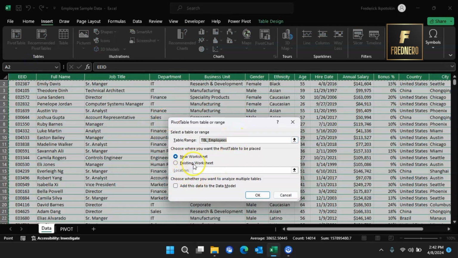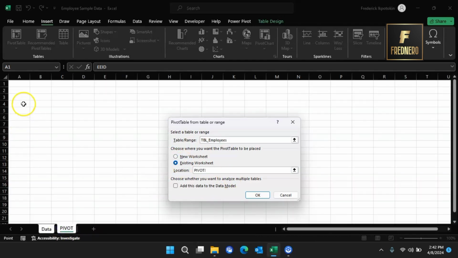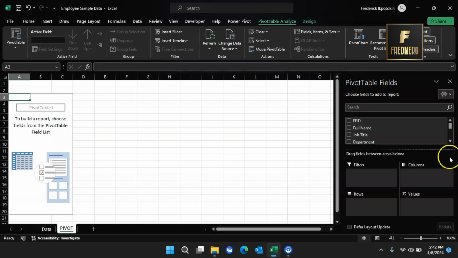Now we have new worksheet, existing worksheet. I'm going to be using an existing worksheet because I've already created a worksheet which is called pivot sheet. So I'll click on the existing worksheet, then click on the particular cell I want to use, then click OK.